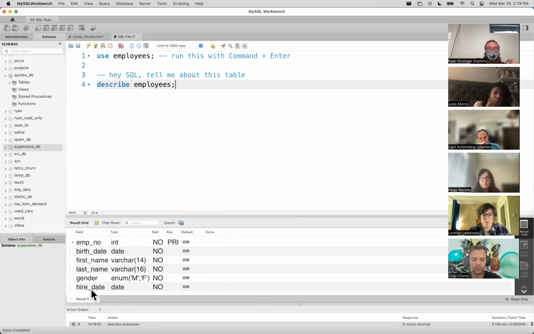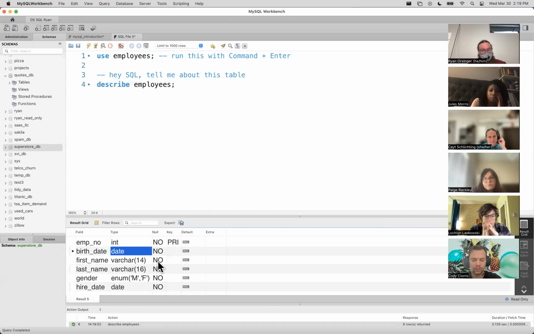We get back the column names about the table we said describe this to me. We get the data type, so int, date, varchar, or enum. I didn't talk about enums, but enums are if we have a set of options, then we could use an enumeration. So if we were modeling stoplights, we could do red, green, and yellow as an enum, as an enumeration of strings. And then hire date is a date. So there's not hour, minute, second on when they were hired.